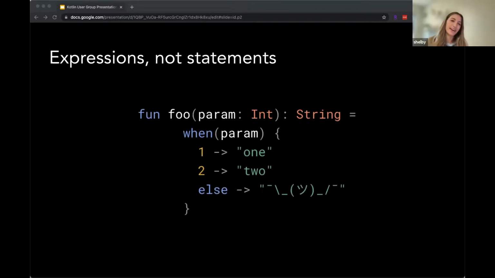So another way Kotlin helps encourage functional programming is by expressions, not statements. Kotlin has a lot of different things that would be statements in Java, but are expressions in Kotlin. One of them is the when expression. Here we're using a single expression function where we have function foo with an integer sent in. The return type is String, and we're setting it equal to when. And then at every logic check, we're returning a string.